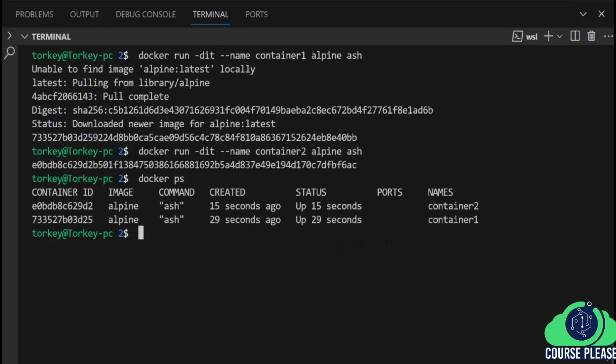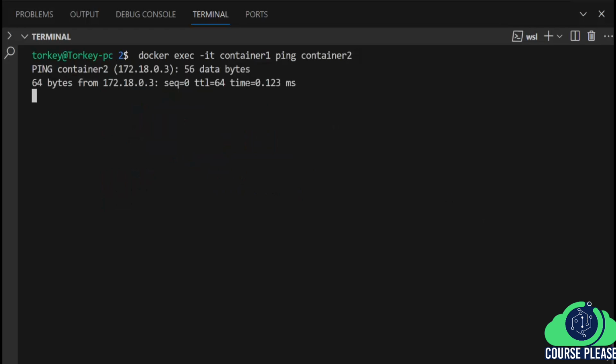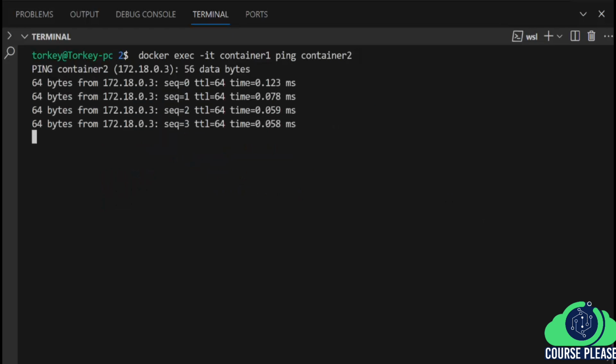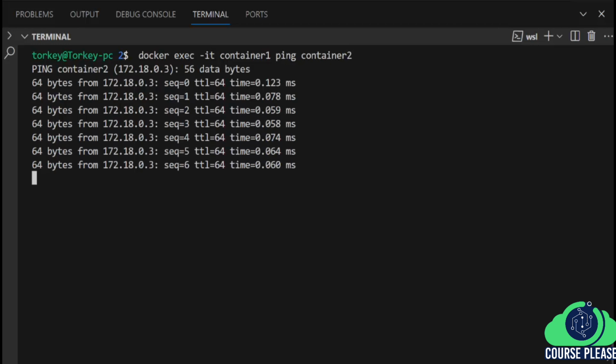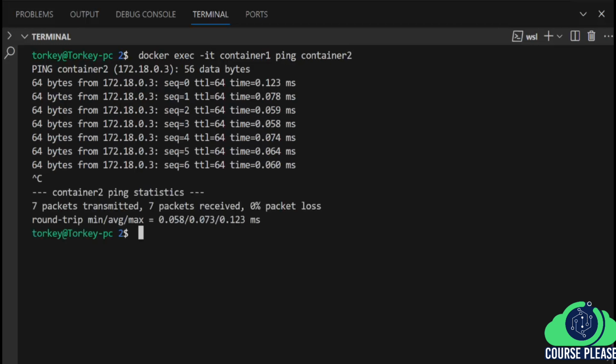Now let's execute the ping command from container1 to ping container2, and let's see the result. As I mentioned before, to execute a command inside a running container, we will use docker exec, then -it, container1, then ping, the command I want to execute, then container2. Now press enter, and as you can see, I'm getting a response from the ping command. So this works because Docker's DNS server resolves container names to IP addresses within the network.